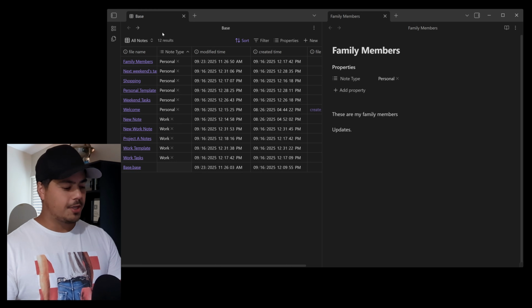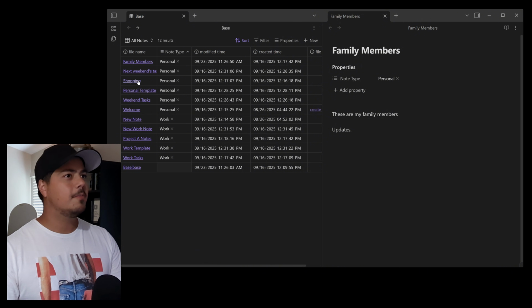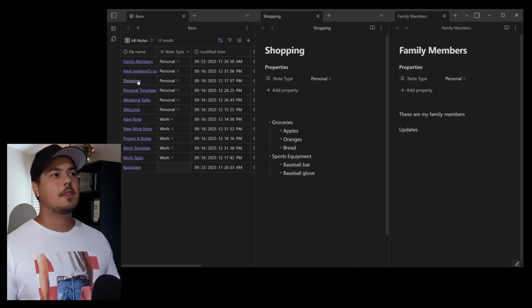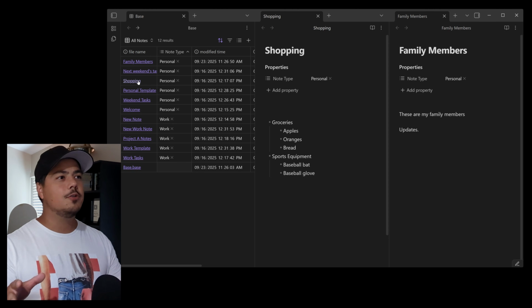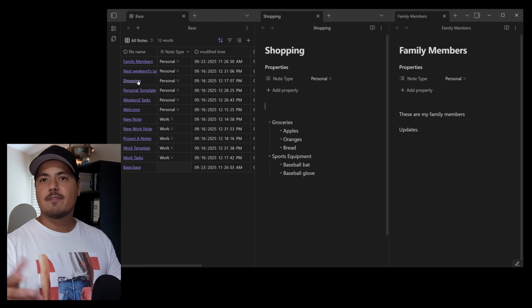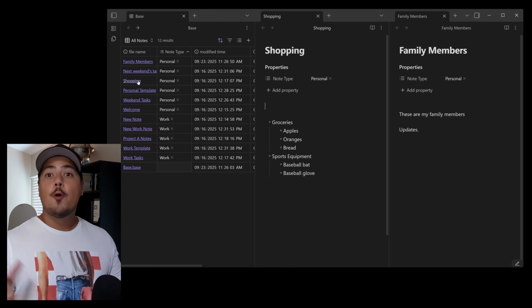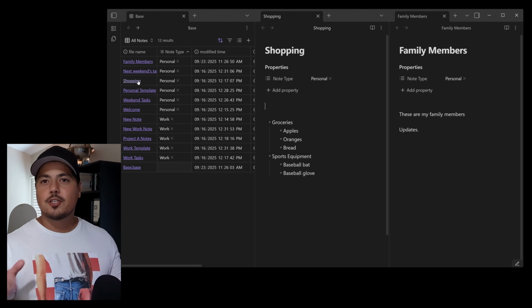Now, if I hold Control and Alt and try to open up shopping, well, now I've got a third panel and that's going to be too confusing for me. I definitely don't want three panels, I just want two. I want the left side to be my base and the right side to be whatever note I've clicked on. Well, it turns out you can do that, and there's a trick to it.